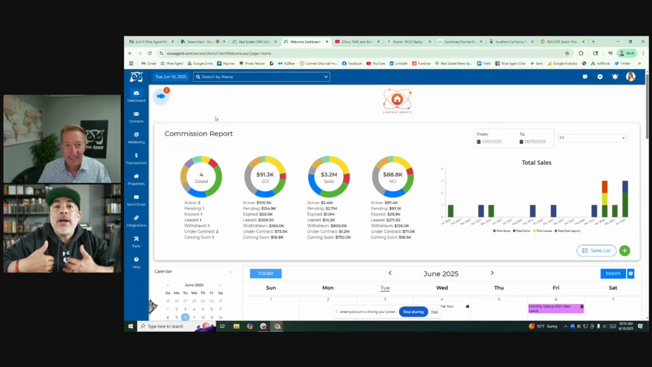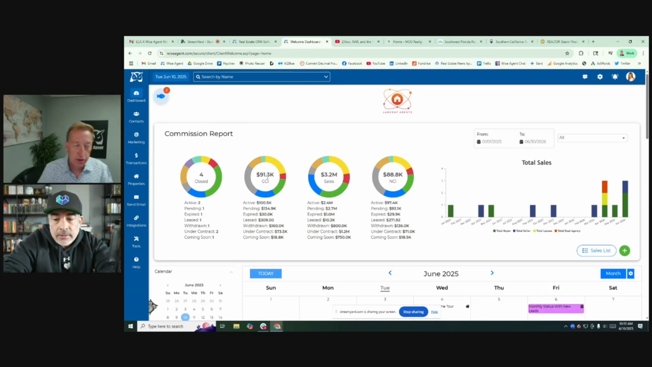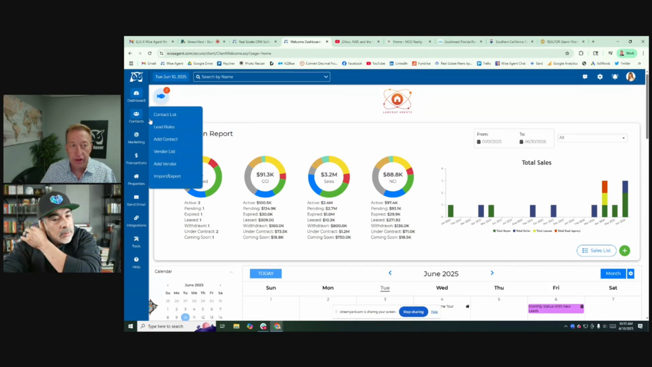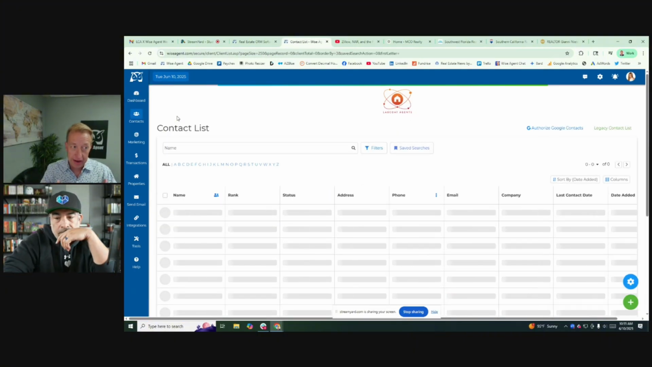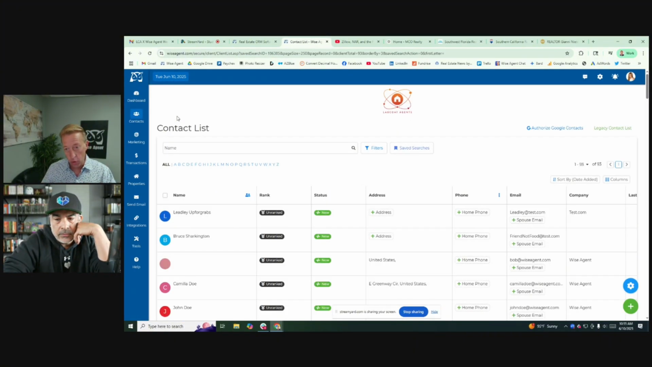So if we're running our own Meta leads or Google PPC leads, when they dump into Wise Agent, what can we turn on that's automated to stay connected with these leads? Can you showcase that? Yeah. So when the leads come in, everyone's going to be automatically categorized or a source at least, so you know exactly where those leads came from.